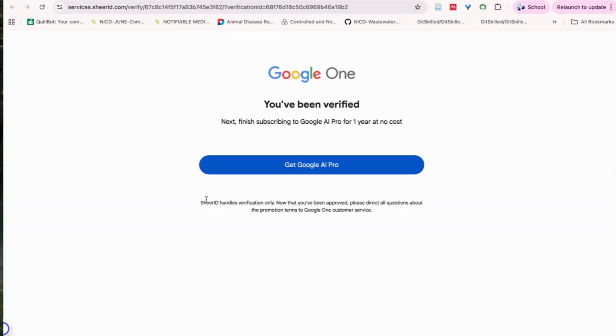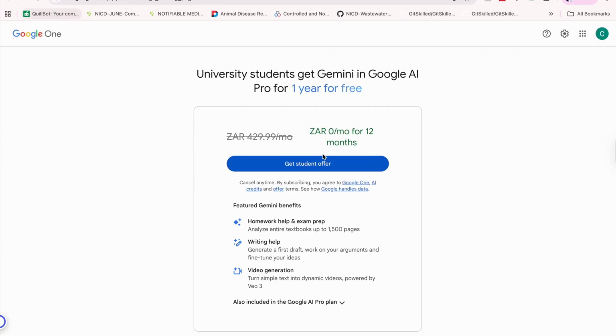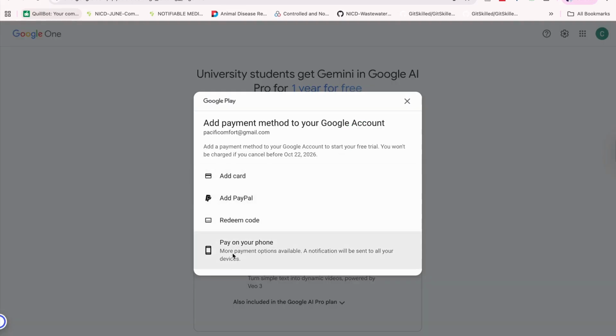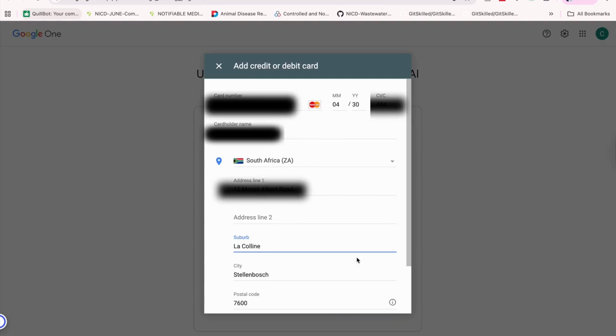Here's where you need to add a payment method to access this Gemini Pro as a student. Note that you won't be charged for the first 1 year because it's free. So you have to choose your preferred method of payment. For me, I'll be using a card payment method. So go ahead to add my card details and save.